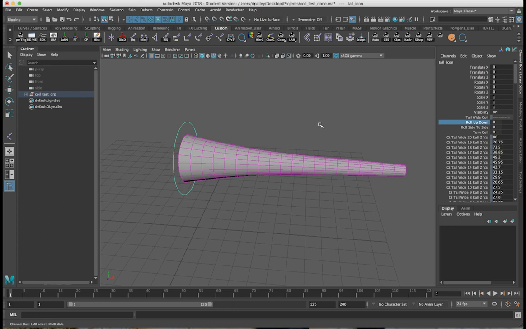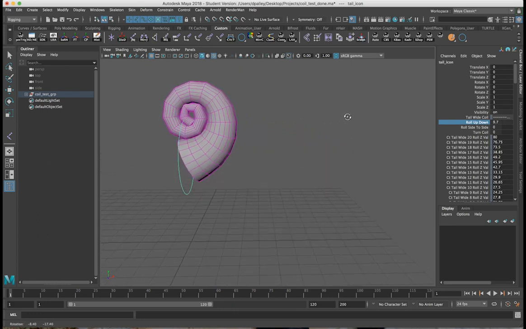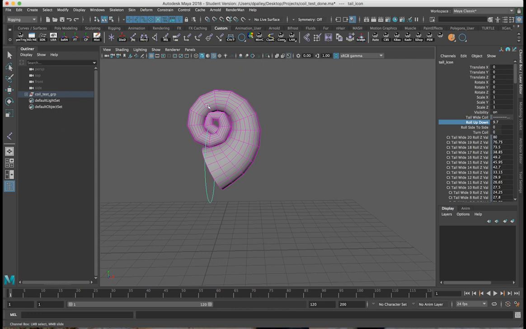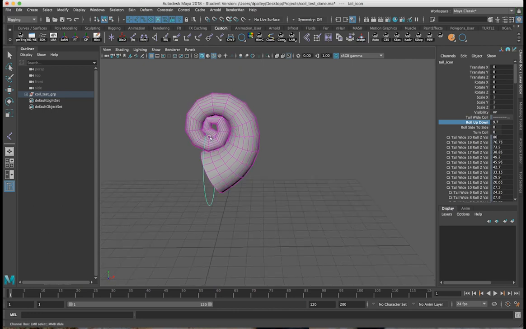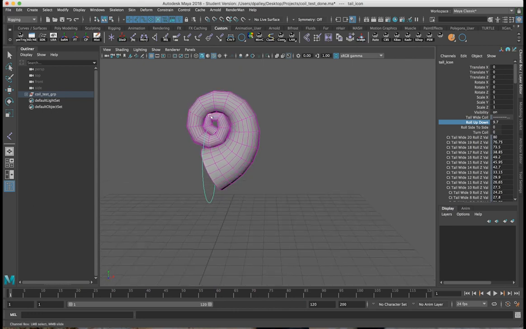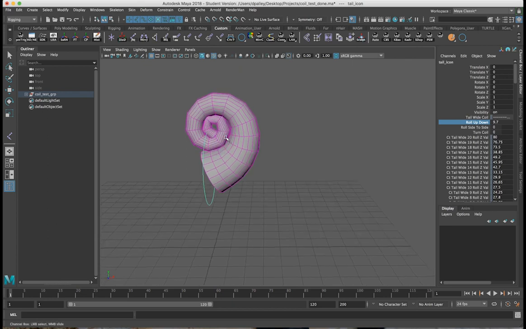In this video we're going to go over how to build a coiling setup for a tentacle or a tail or something to that effect. What we're trying to get is this kind of motion here, the ability to coil the tentacle up or roll it up into a tight ball, quite like this.